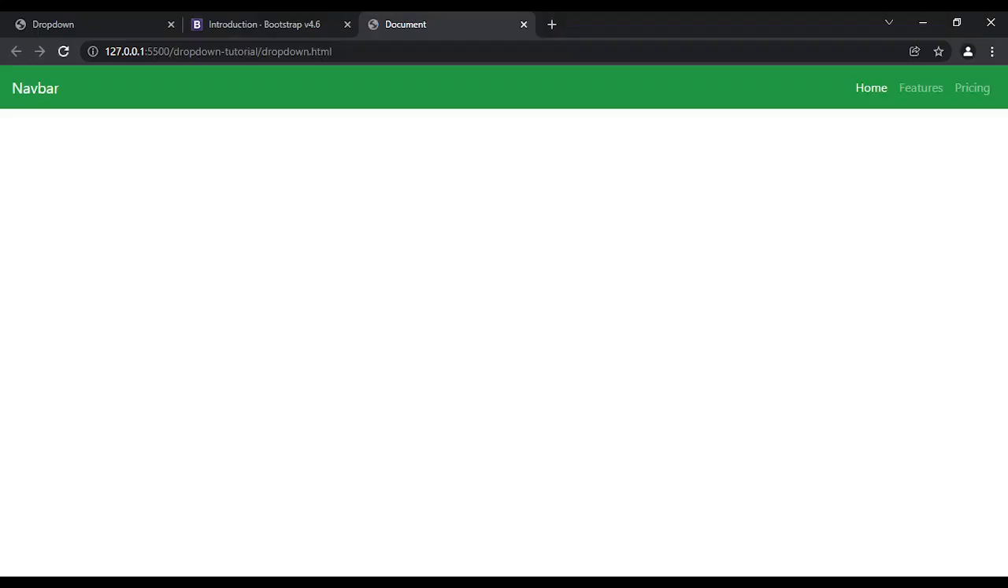Let's check it. Ayun, makikita nyo, ito na yung navigation bar natin. Meron na lang tayong konting babaguhin sa ating navigation bar. So, let's say na yung website nito is dedicated for a coffee shop or an e-commerce website. So, we will make some modifications here and ilalagay natin yung drop-down menu.